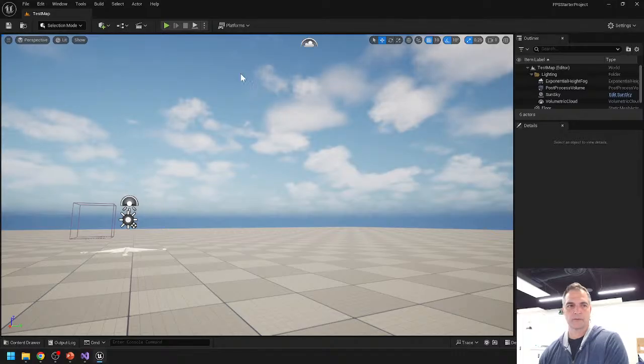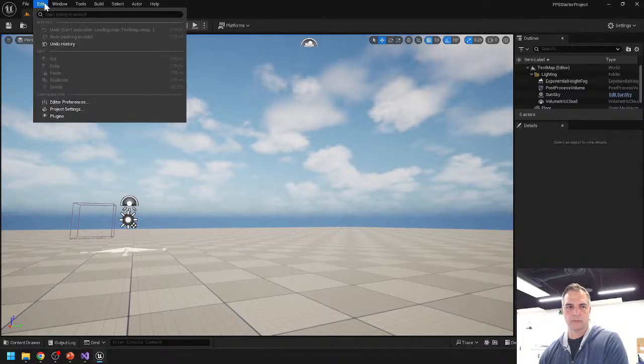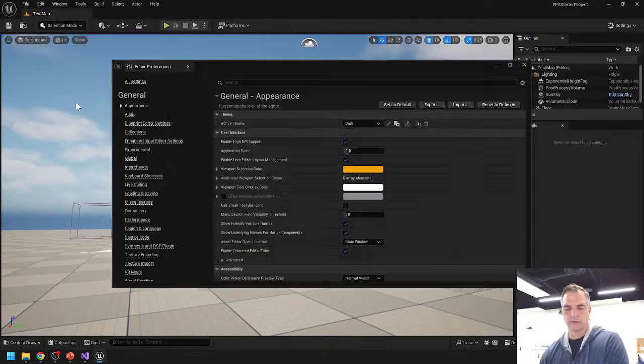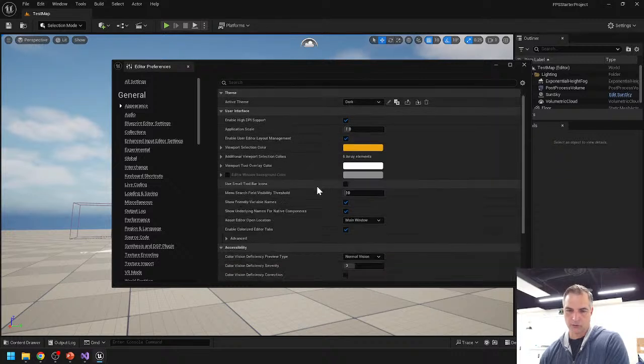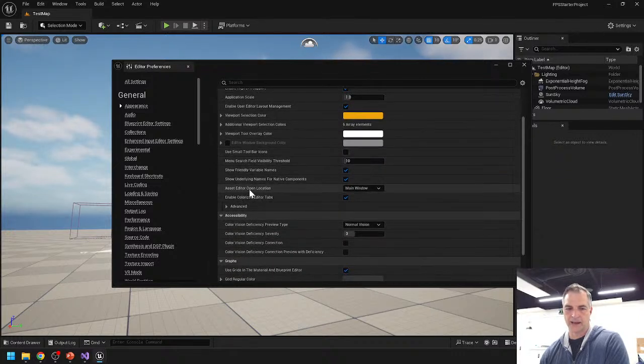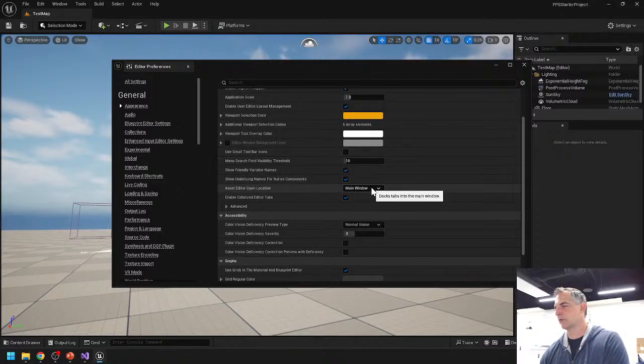Let's do this together. I'm going to go to Edit when we first start off, and let's go to Editor Preferences. What I want to do with Editor Preferences is scroll down, where it says Asset Editor Open Location, Main Window, that's what I've done. That's my convention. It means that whenever I open up a new window for blueprints, it's going to open up here, not down here.